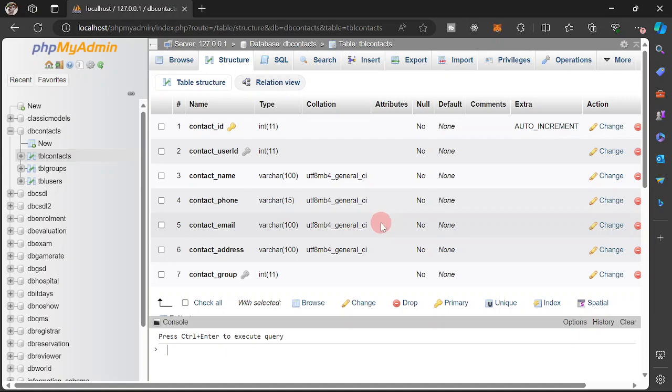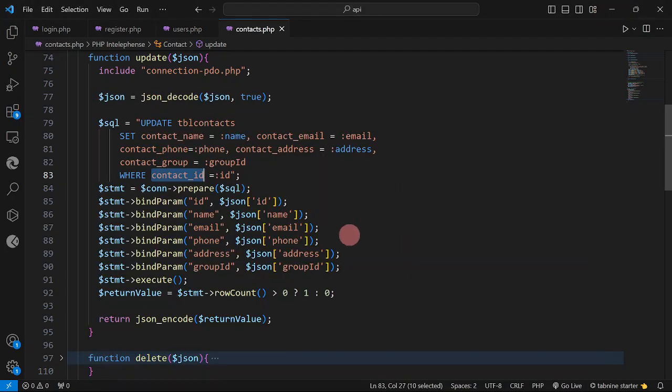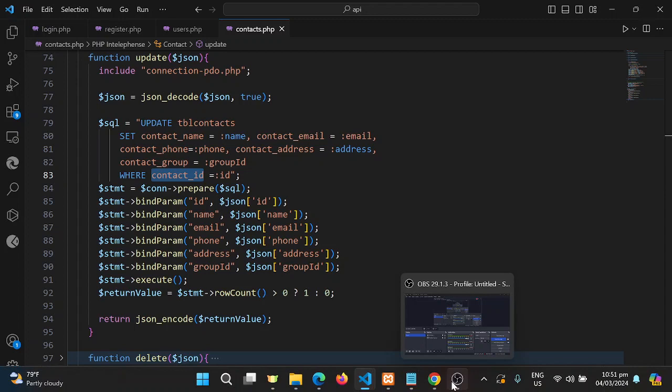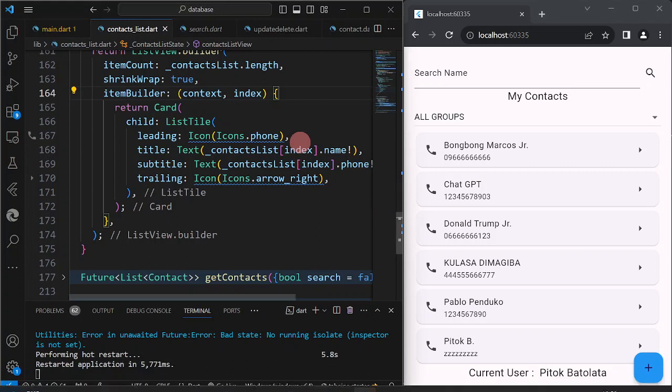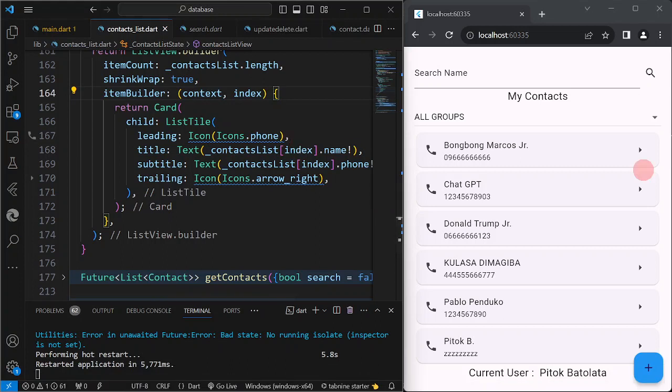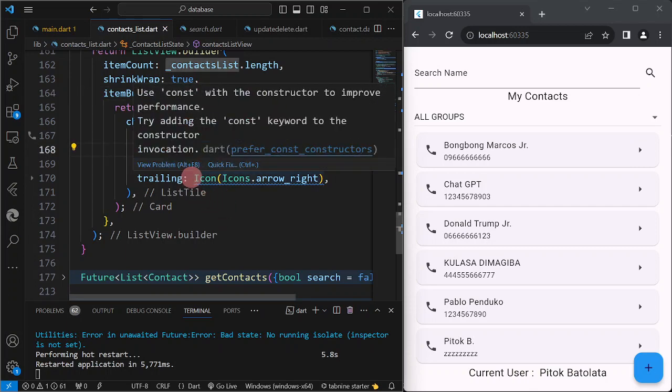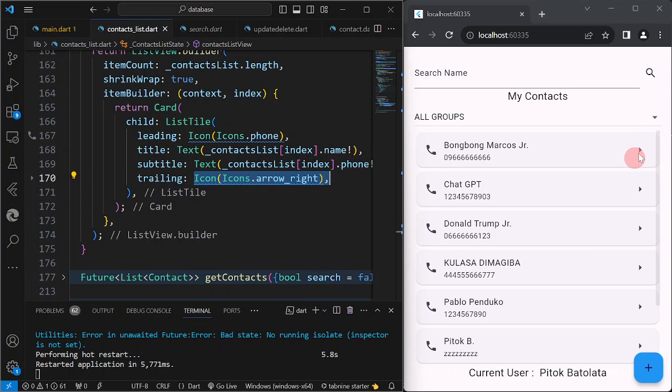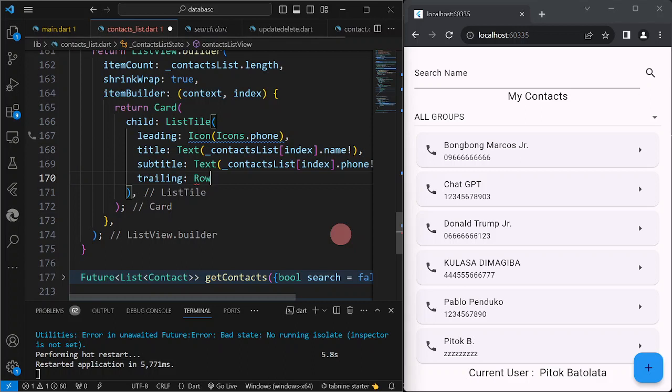Okay, so we have now defined our contacts.php, or our API endpoint. Next we're going to have our client. Instead of the arrow here, what I'm going to do is replace this with a row. Then the row would contain two buttons for the update and delete. So I'm going to define it here. Instead of what we have for the trailing, the arrow right icon, I'm going to create here a row.